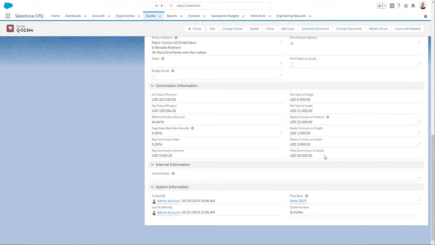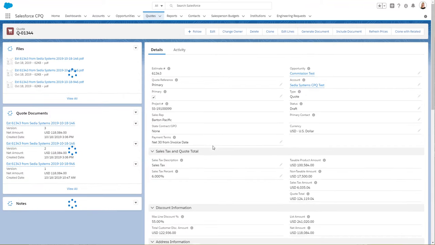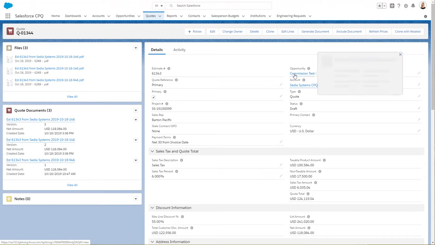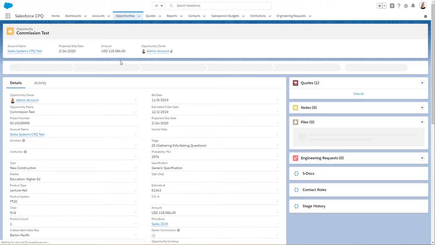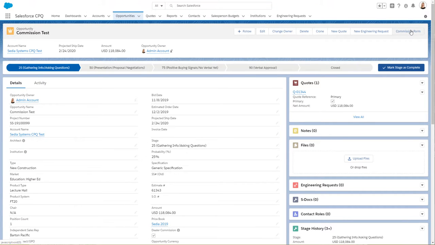So now we have our total commission to the dealer and the rep commission amount automatically calculated. If you look over this information and see that this is accurate to what I've negotiated with my independent rep or my dealer, then you should be good to go to submit your commission form. To submit the commission form, we go back to our opportunity and we press this commission form button.